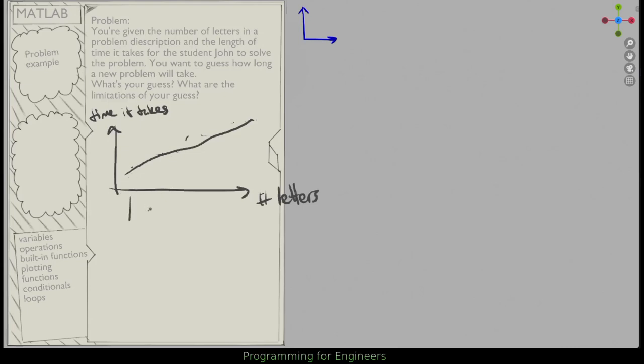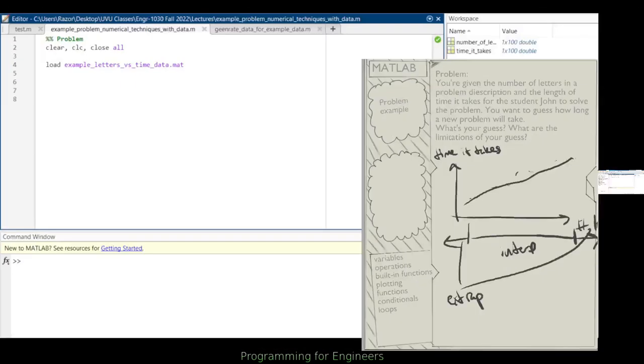Well, if it's within here, we know we can use interpolation with the number of letters in the new problem and guess at what it is. If it's out here, then we'll have to use extrapolation. And we could also approximate it with a curve and then use that curve to model it. But for this case, I would say the best thing to do would be to just interpolate or extrapolate. All right, so let's head over to MATLAB and solve this problem.